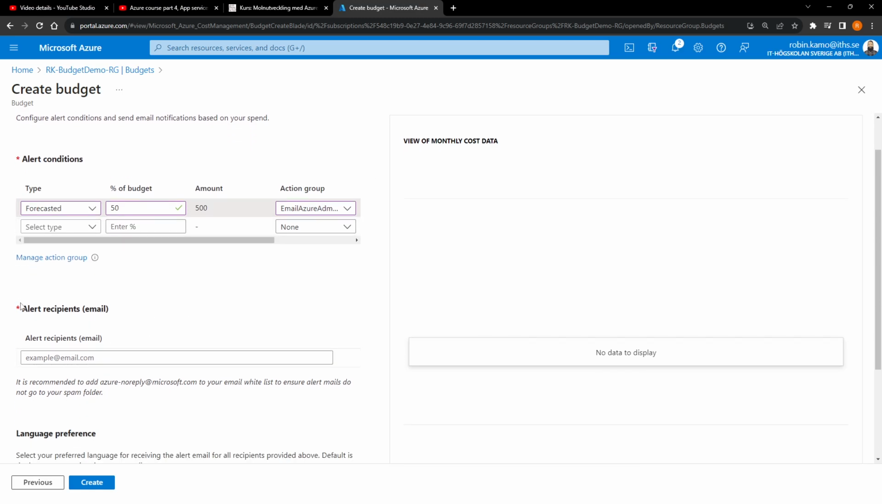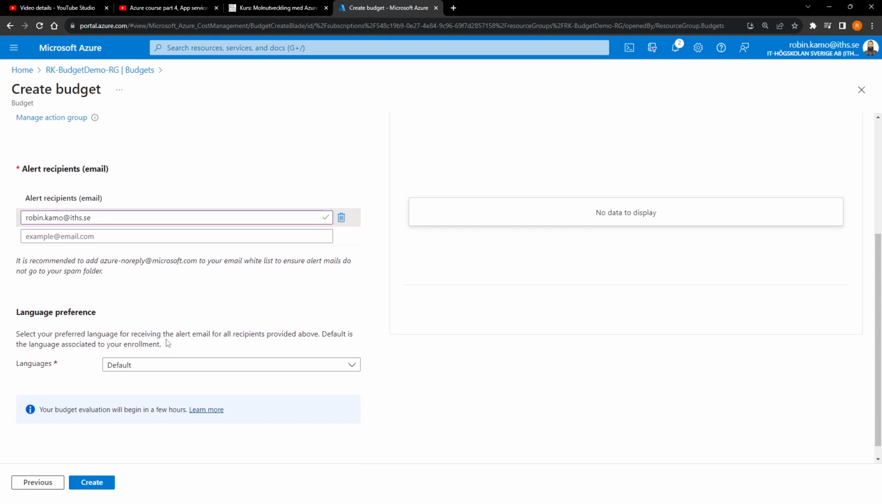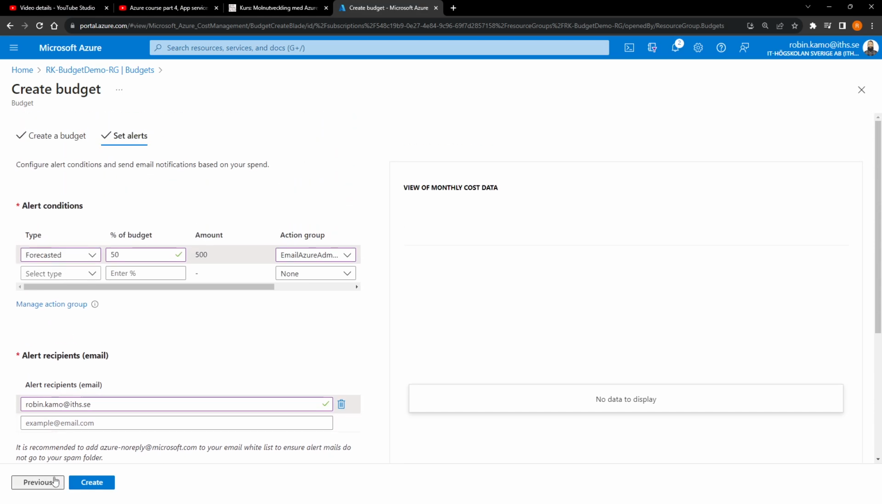And what we can do as well is we can also put an alert recipient, right? So more a bonus to this, we can also add Robin. So in this alert you added yourself. So whenever this is triggered, it will send an email to you. And now I've also made sure it also sends an email to me, right? So or whoever is the administrator or whoever is the person responsible will most likely ask you to also add them as a recipient, right? And you can do it by doing it here. And then we don't need to have anything for the language preference. We'll just keep default and then we'll press create.